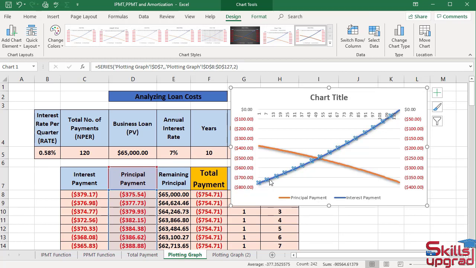Lower part of blue line shows that earlier payments are directed more toward the interest. Move your pointer on point 1. It shows value $379.17. But the upper part of blue line shows that small amount of later payments are directed toward interest.